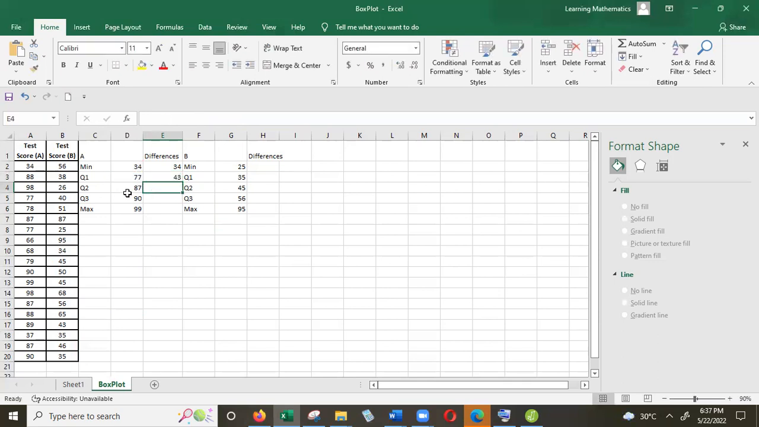Now to get the other differences, between Q2 and Q1, Q3 and Q2, and the maximum and Q3, we can just go back to this difference between D3 and D2 and go to the lower right corner. You see the black cross, double click and drag, and you'll get the other differences that are needed. And the same applies now for group B.